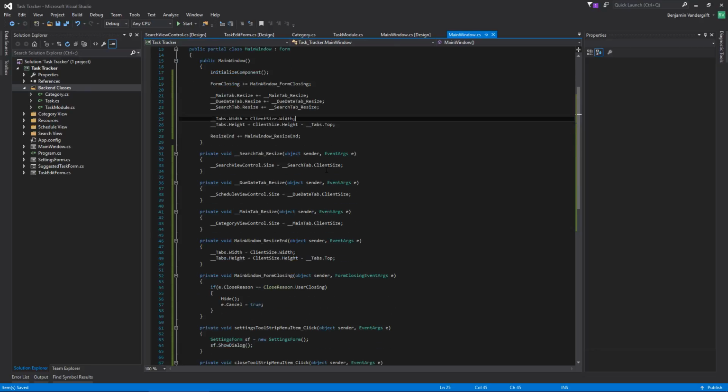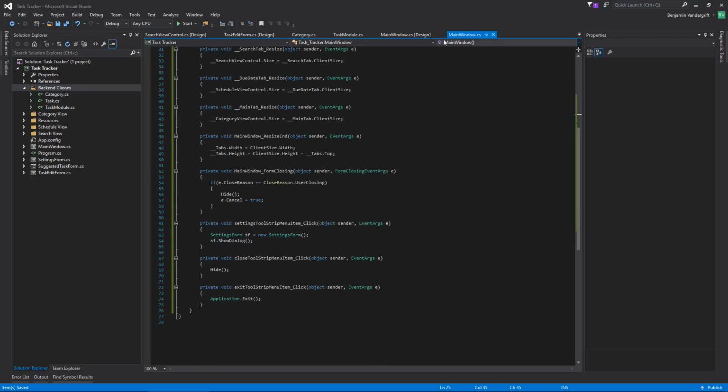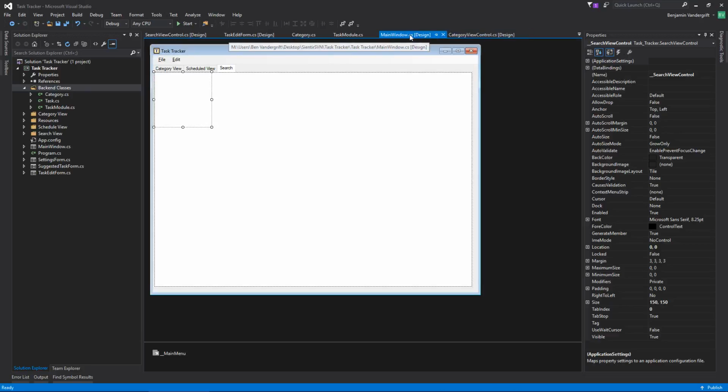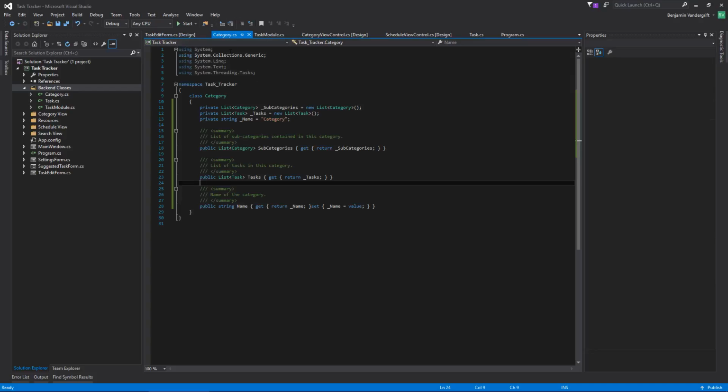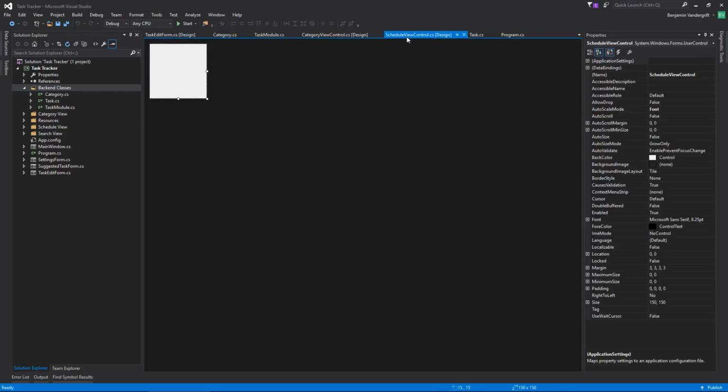Okay, so I've gotten the resizing stuff thrown in there, which is important, so that we can see things. For now, I'm done with the main window, so I'm going to go ahead and close the main window. Search view control, I'm not going to worry about just yet. Categories, I'm going to need to, but let's see. So schedule view control, I can work with.